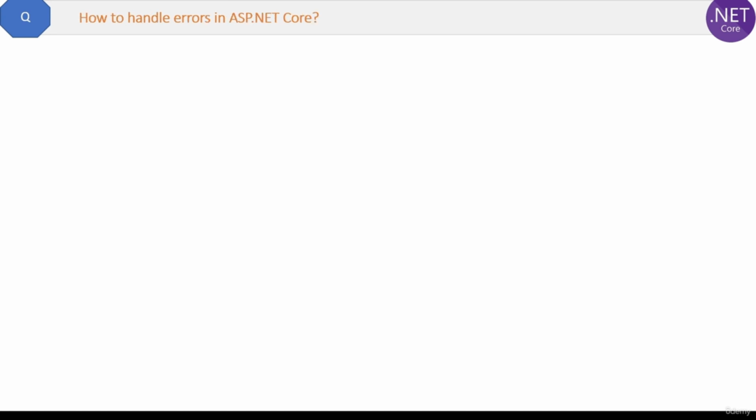How to handle errors in ASP.NET Core. Now here I'm not talking about exception handling, but it's slightly different. It is error handling based on the application environment, whether it is development, staging or production. That error handling I'm talking about, okay? Now sometimes you want to see a few things in the development environment, but you do not want to see the same things in the production or live environment, okay?